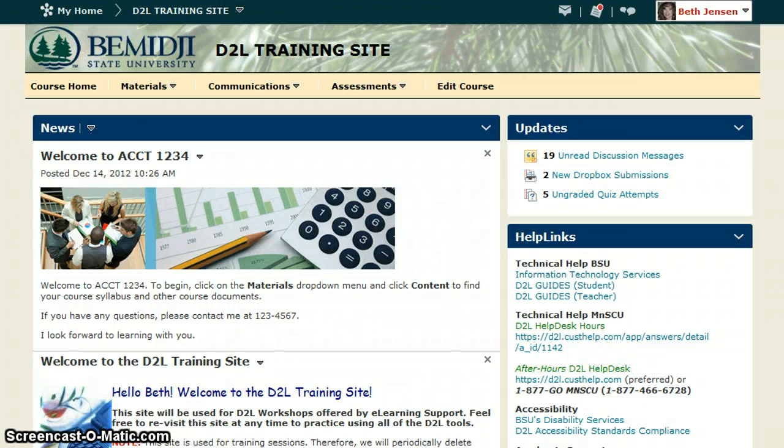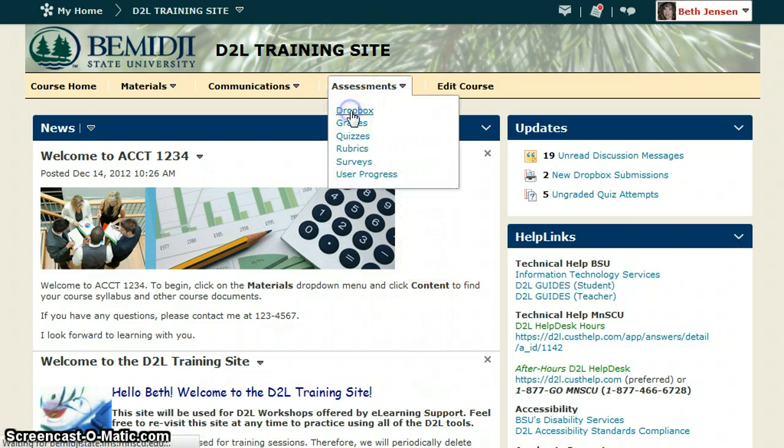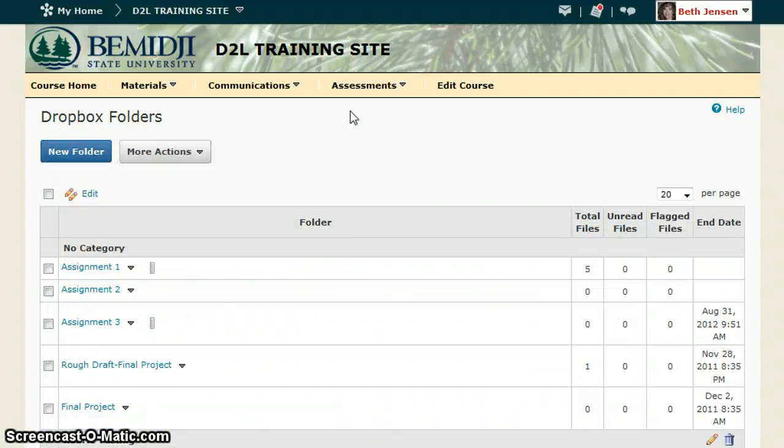This is a demonstration on how to use the Dropbox in D2L version 10. First you'll enter a course and then you'll go to the Dropbox. I'll click on Assessments, Dropbox. You can see in this Dropbox there are several folders already created, but if you're creating one for the first time, you just go to the Dropbox and click on New Folder.